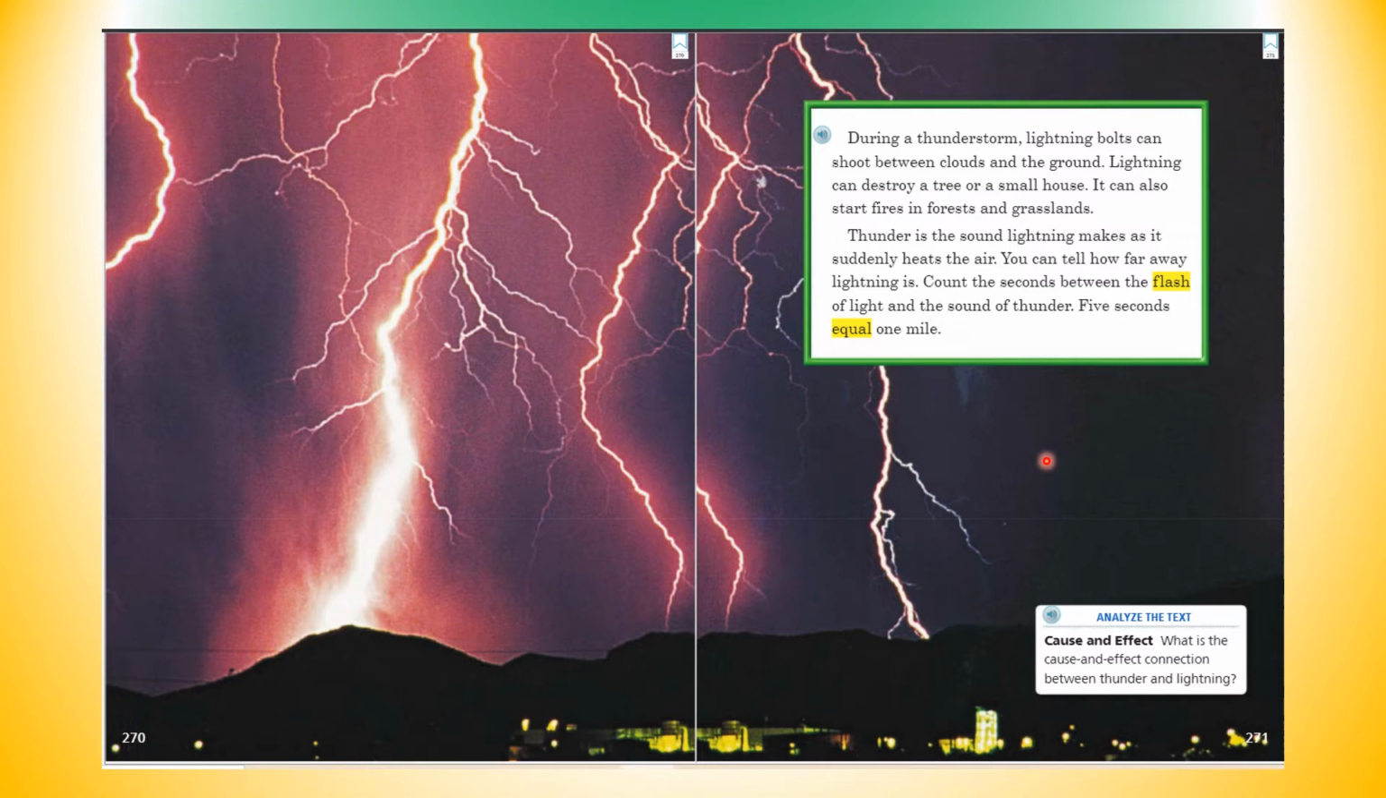During a thunderstorm, lightning bolts can shoot between clouds and the ground. Lightning can destroy a tree or a small house. It can also start fires in forests and grasslands. Thunder is the sound lightning makes as it suddenly heats the air. You can tell how far away lightning is. Count the seconds between the flash of lightning and the sound of thunder. 5 seconds equals 1 mile.